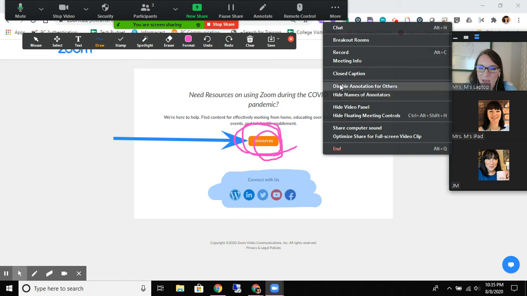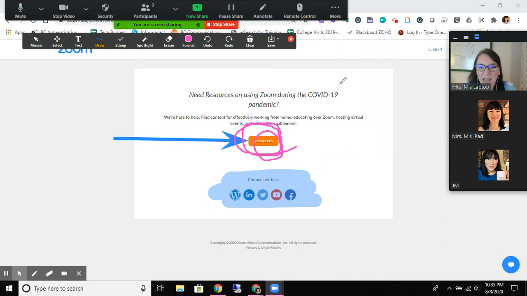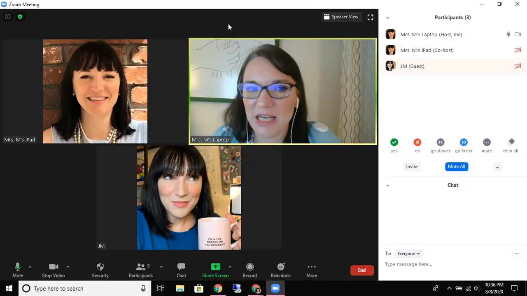And then at any time, I can just disable, and my students will no longer have the button. I've got no button over here. There's nothing I could do if I wanted to annotate that. So it's something to think about as a tool to explore as you go further in with Zoom sessions.